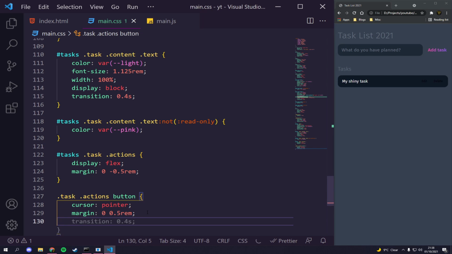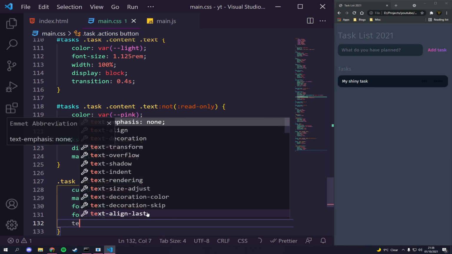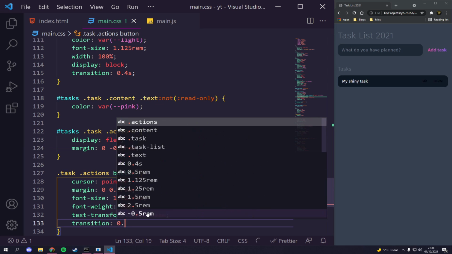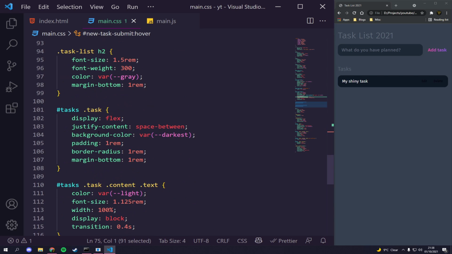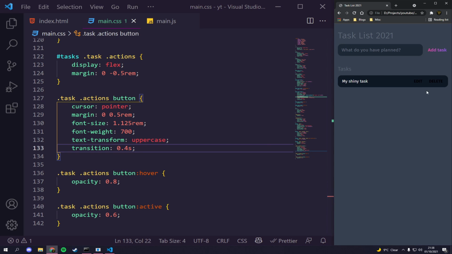And then inside here, we can say font size is going to be 1.125 rem. We will have the font weight of 700. We can also have text transform of uppercase. And finally, a transition of 0.4. And what we're going to do is go up here and copy the opacity tasks, and swap this out for the button. So we're just going to remove that. That's going to be the button and button. So now if we refresh, you can see if you hover, it kind of fades. You can't really see it because it's on a black background.